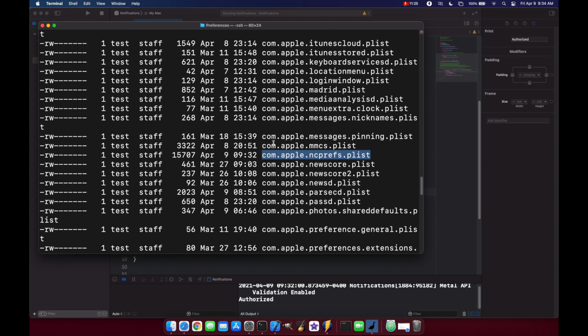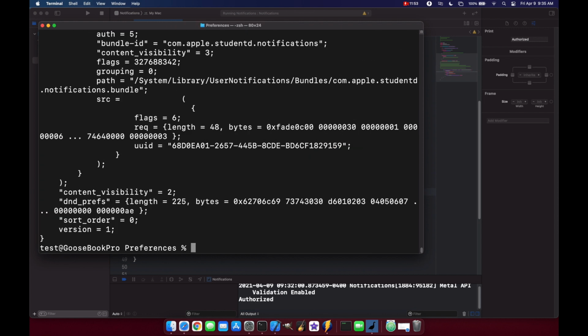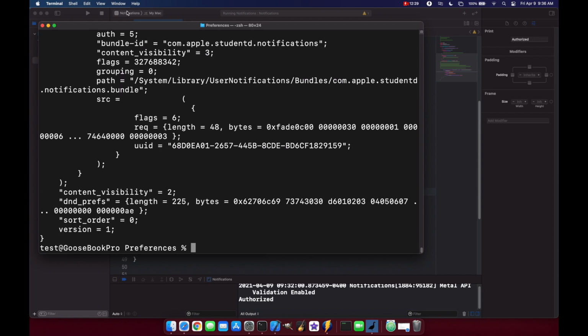So essentially, if you want to reset all of your notifications, you'd have to delete this file and then reboot your computer. And when you come back, you'll have a fresh file that doesn't have any of your applications in it. You can also use the defaults command to change certain values in here. But let me just show you defaults read. So essentially, you'd look through this list of applications for your application and find the auth level there.